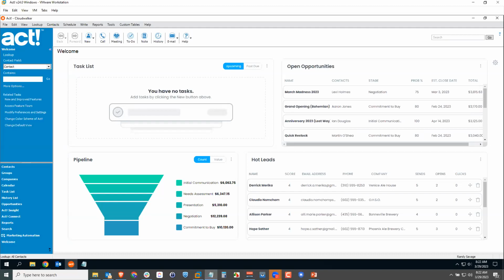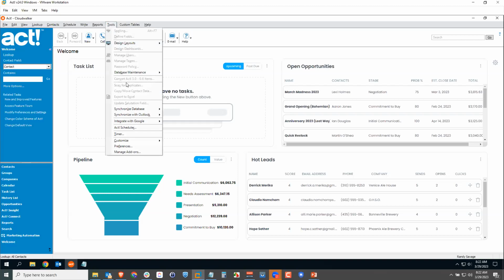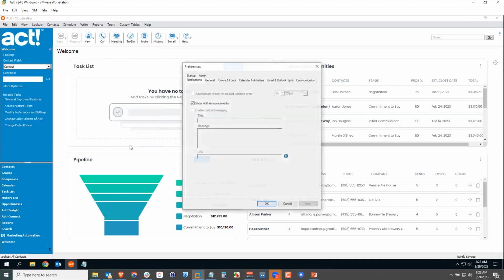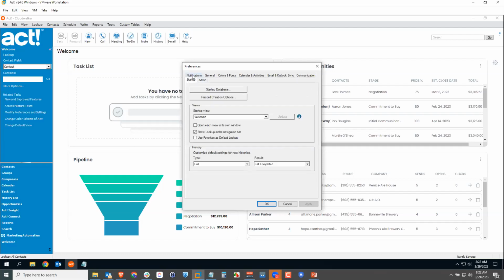Randy's a standard user, but Randy has some records that really need to be limited to him and just a few other people. So he's going to go to his Tools menu. And from here, he's going to go to the Preferences area. This will open the Preferences window. And on the Startup tab, there is a button called Record Creation Options.